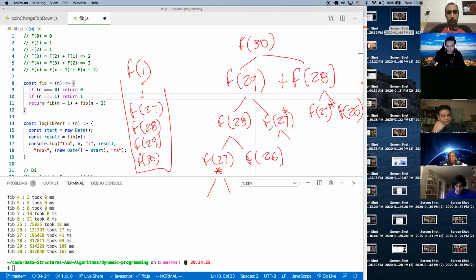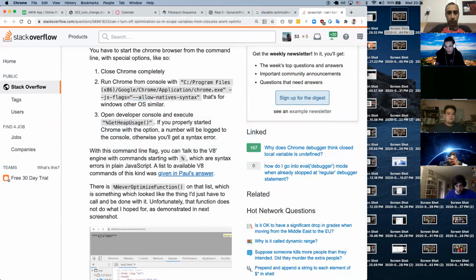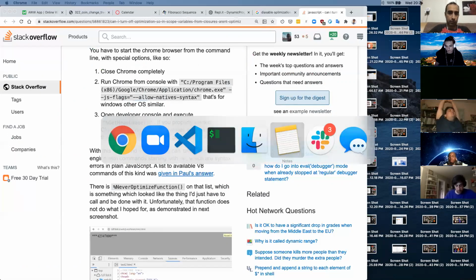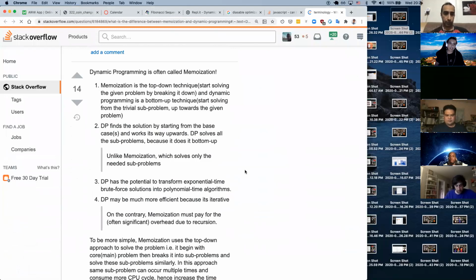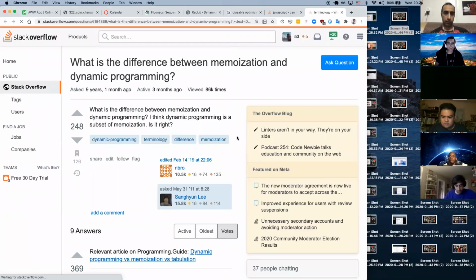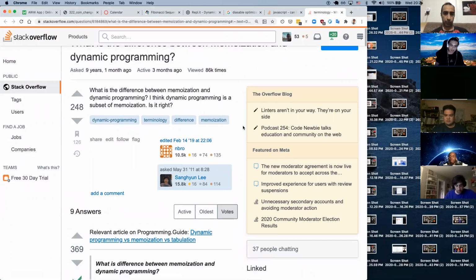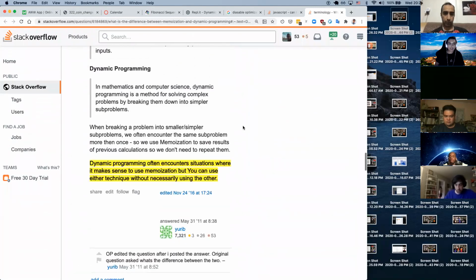Actually, I wanted to pull out this definition that I found very helpful. Let me clear this here. The definition that I found helpful was this. This is a question that I had: what's the difference between memoization and dynamic programming? I was thinking that maybe there's no difference, maybe you can use the words interchangeably, but I think this gave us some context on that.